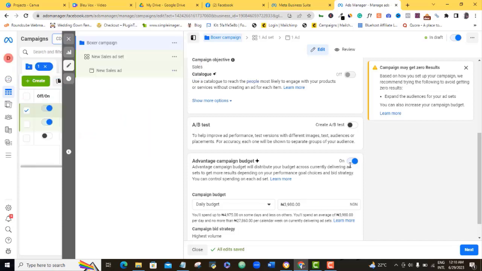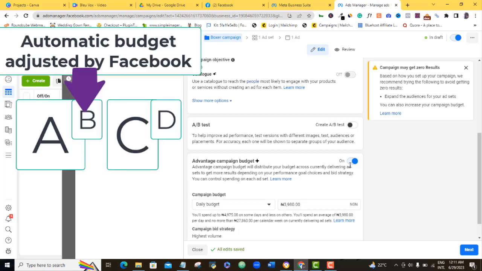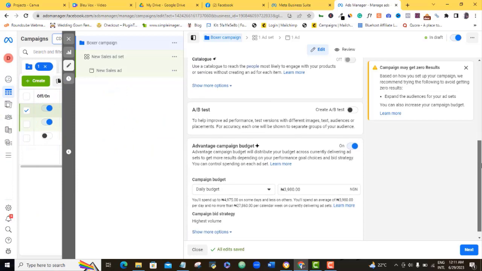But if you turn on the advantage campaign budget and you split your ad into 4 places, if 1 and 3 are doing well and 2 and 4 are not doing well, for example, Facebook themselves will help you push your money to the ads that are doing well, and then remove your money from the ones that are not doing well. Do you get the point? So that is what you want to do here.